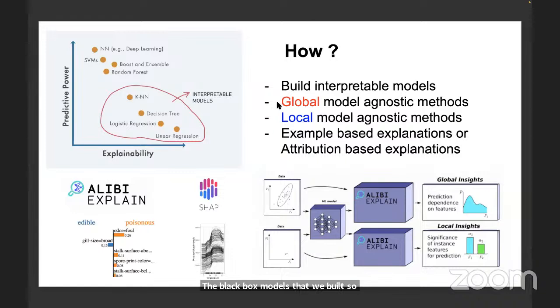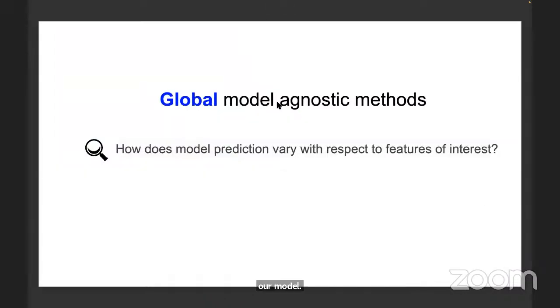Before we go into the methods, it's very important to ask the right question, because the question will govern what kind of method we choose to interpret our model. I'll skip a slide and go ahead. One question that we ask is: how does model prediction vary with respect to the features of interest? Any model that is built, if you just get me the model, I would want to know how this model varies with each of the features that have been put into the model. That would definitely help us gain some understanding of how the model performs.